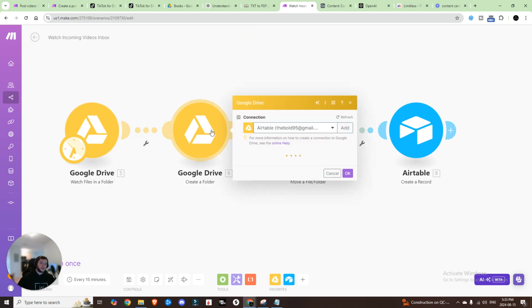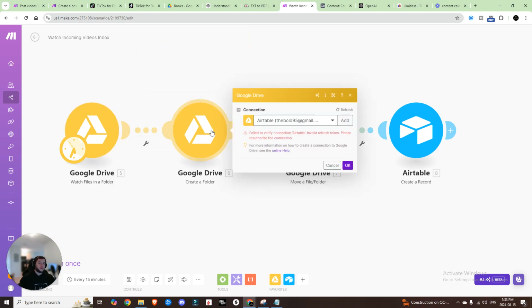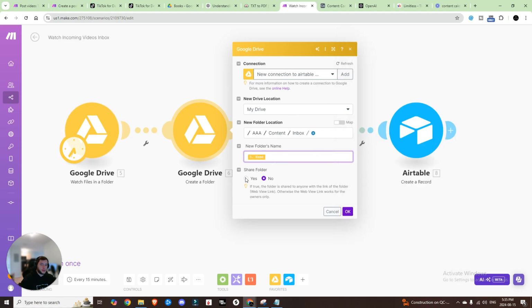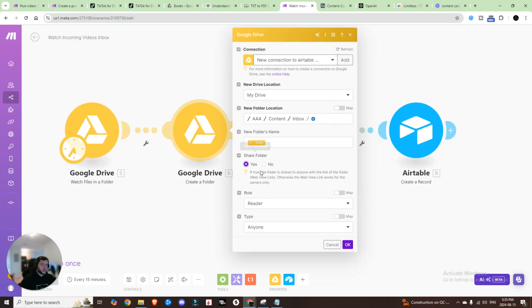You're going to hit OK. Next thing you want to do is you're going to want to create a folder for that piece of content. So now we're going to create that folder within the inbox, and then the new folder name is going to be equal to the name of the file that we add. And then you're going to click yes for the share folder, and the reader is going to be set to anyone, and hit OK.